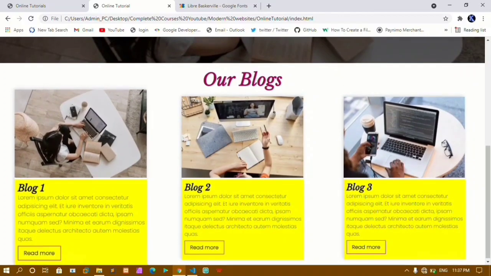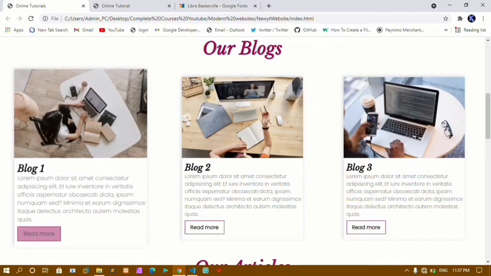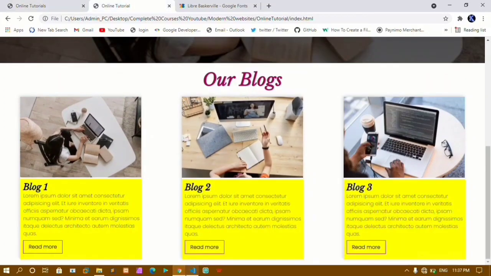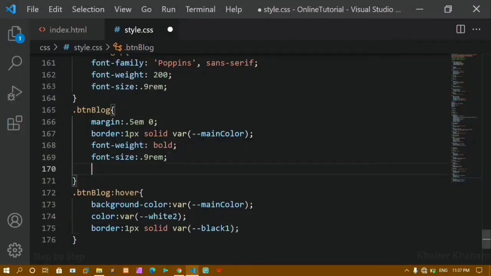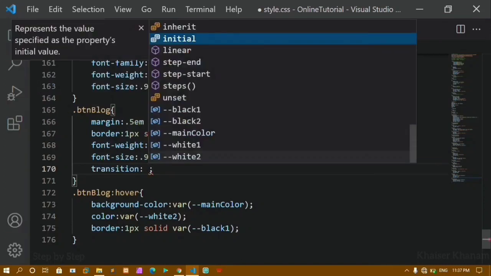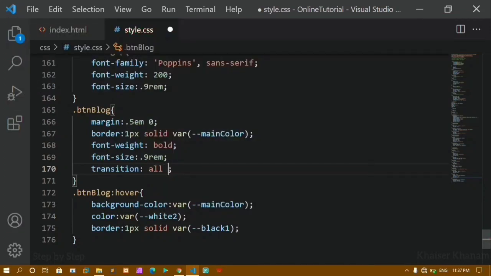Now see, it's very quick, but here if I show you, it's okay, it's smooth and light. So for that we are going to add transition now. For this button I'm just going to add transition, and inside this I'm applying it for my background color, for color and for border. Whatever I'm changing inside my hover, for everything I'm applying this transition.